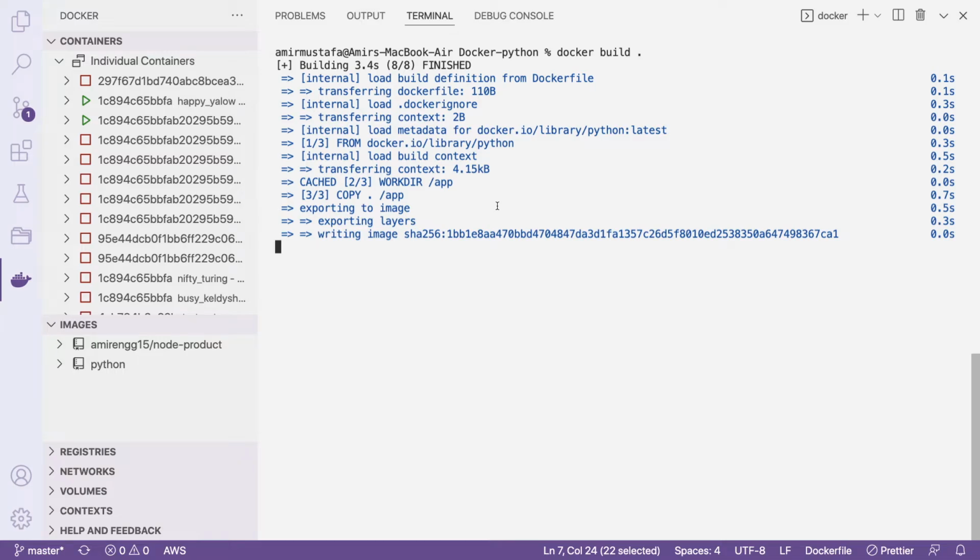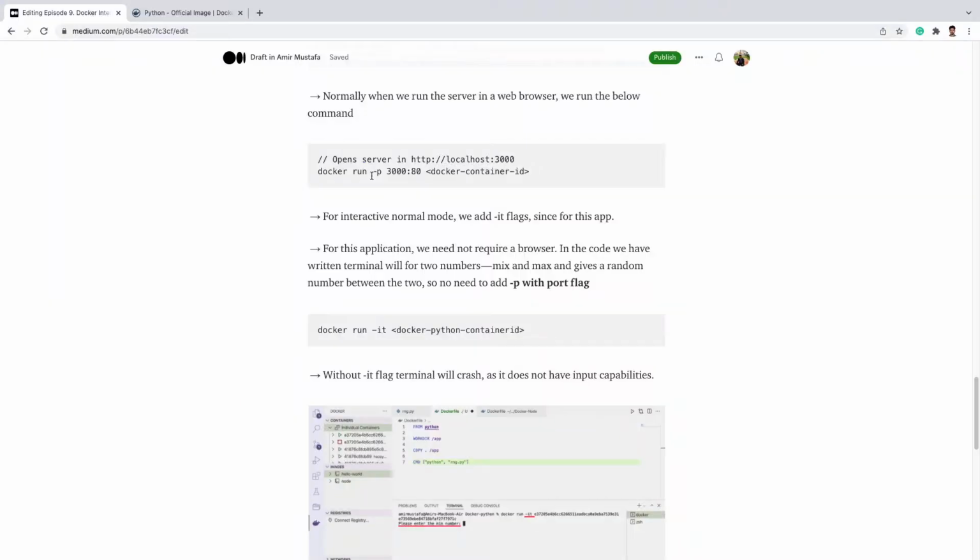We get the image ID over here. So if we go back to our documentation, you have seen this. Okay. Normally when we ran the command, if our code has the capability to view in the browser, then we write this flag, publish 3080, so that it will open on this port.